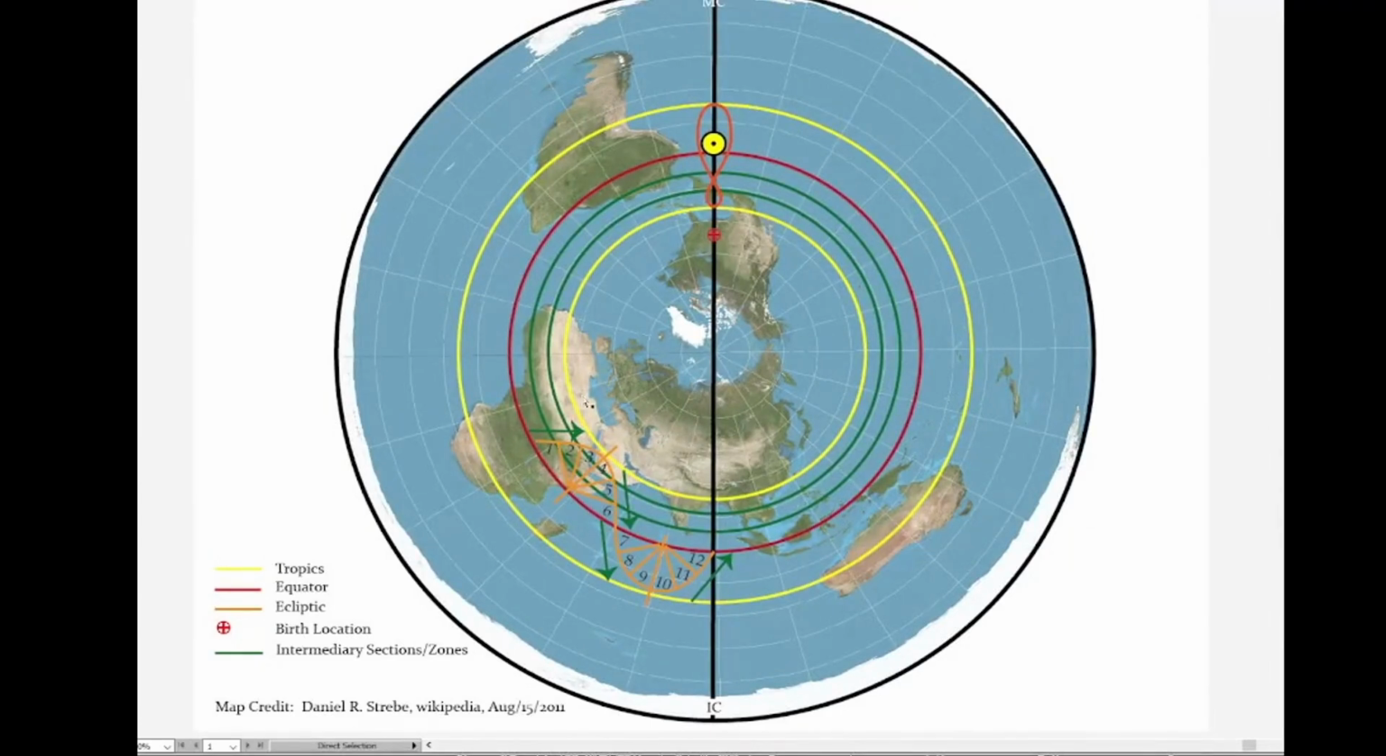Here's another view. So you have your equator here and your Tropic of Cancer here. As the sun ascends, if any planet is along this section and it's ascending, this is Aries section. If it's in the same zone but it's descending, it's Virgo, or number 6. Same thing. You have Taurus if it's ascending, Leo if it's descending. The green here are the intermediary sections or zones between your major points.